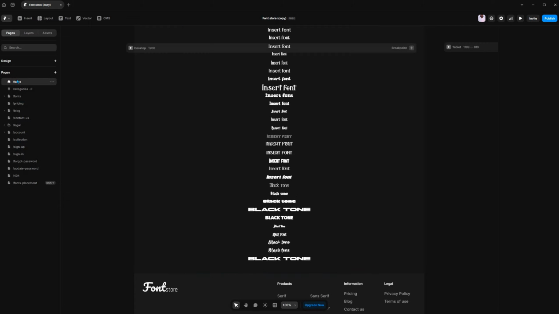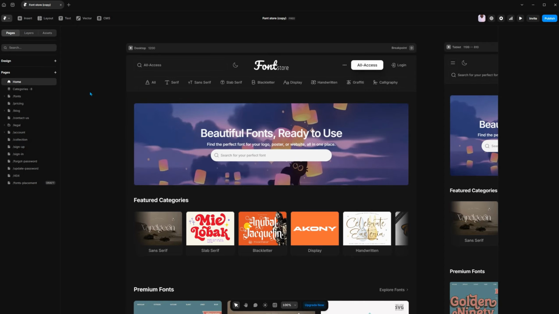Let's go to the home page. The way I customized this template, I edited it in a way where you can customize the template from the CMS. You don't have to touch the canvas. The only time you have to touch the canvas is when you want to set up your form, which Framer does not allow me to connect to the CMS. But apart from that, you can basically edit every text in this template through the CMS.